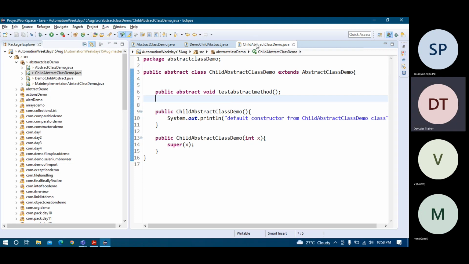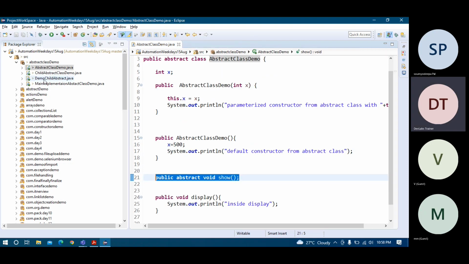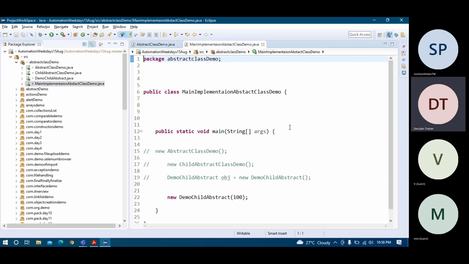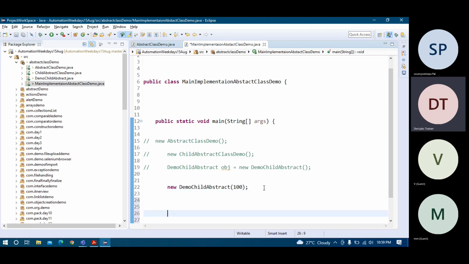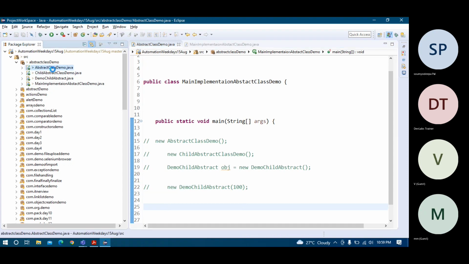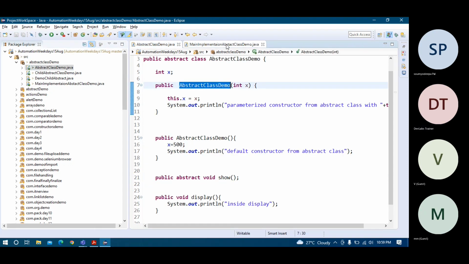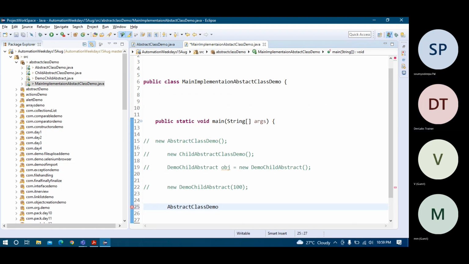This is one concept, parent child concepts, and I'm showing you one part. This is the main method, right? And I have one abstract class. So what if I'm trying to create the object of it? Let's see if it is allowed or not.